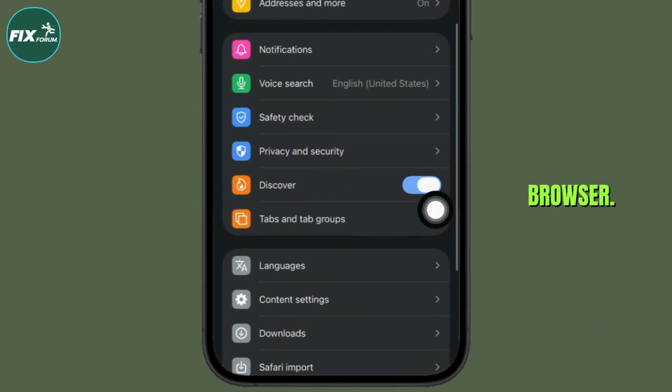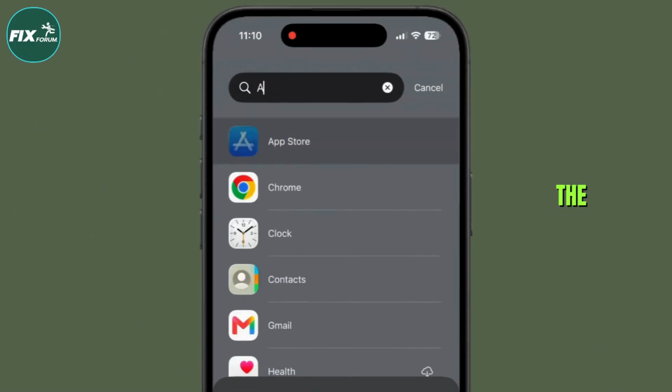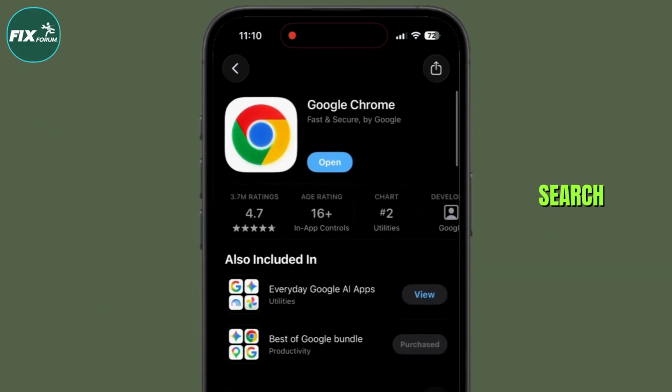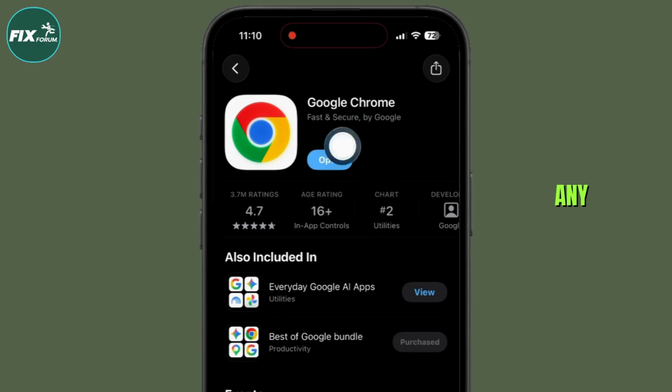Next, update your web browser. If you're using the app, head over to App Store or Play Store, search for the browser that you want to update. If any updates are available, just update it. Also, disable browser extensions in case you have enabled any of them.